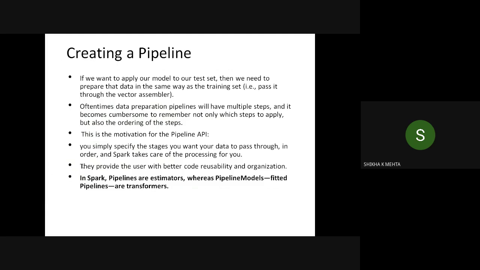So these data preparation pipelines have multiple steps, and it becomes cumbersome to remember not only which step to apply, but also the ordering of the steps. This is the motivation behind the pipeline API: you create a pipeline and all the steps are performed by themselves. You simply specify the stages you want your data to pass through in order, and Spark takes care of the processing for you. It provides better reusability and organization. In Spark, pipelines are estimators, and the pipeline models, or fitted models, are transformers.